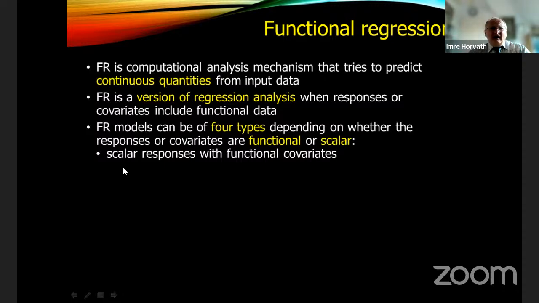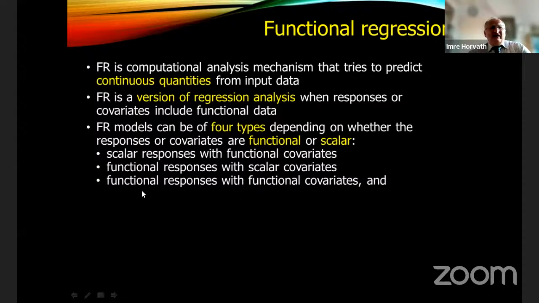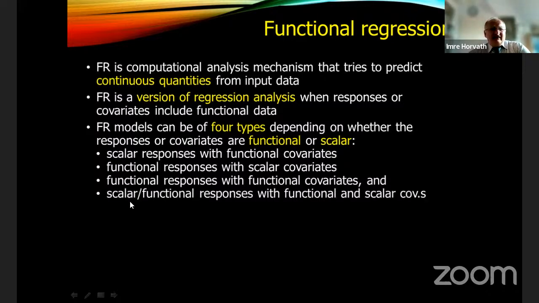And we can identify a model which is providing scalar responses with functional covariance. Then we can have functional responses with scalar covariance. We can have functional responses with functional covariance. And finally, we can have scalar and/or functional responses with functional or scalar covariance. These obviously depend on what data we need and what sort of modeling problems we have.